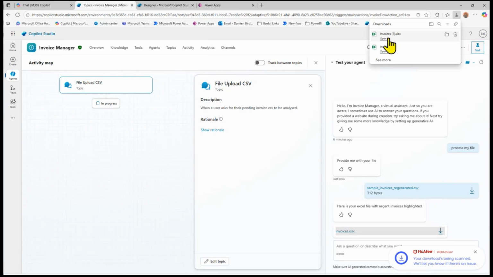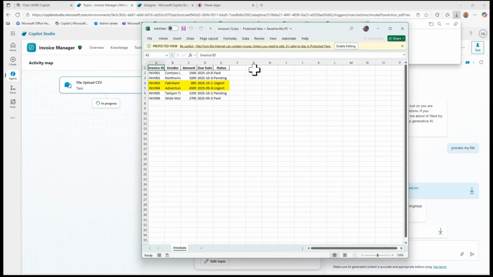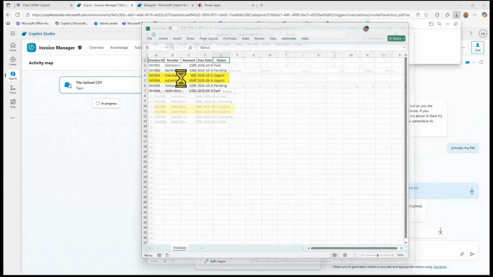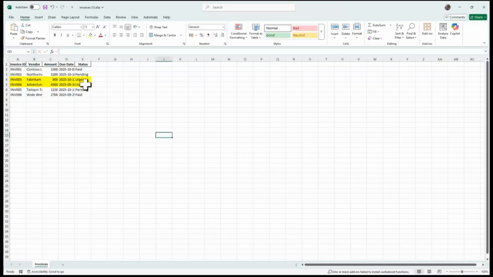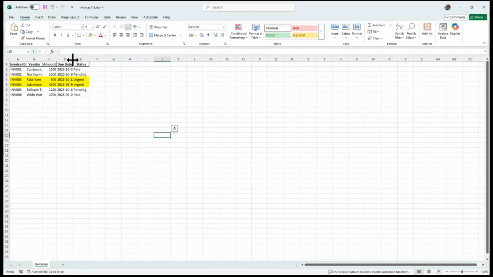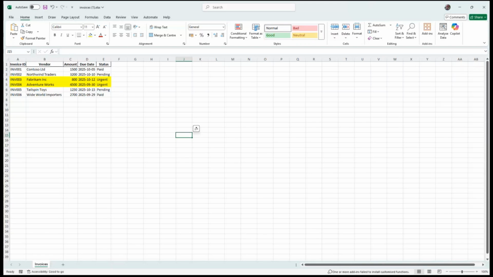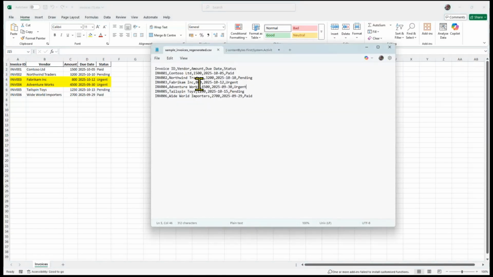So if I click on that Excel document and download, I now have that Excel file just landed on my desktop. As you can see, it's freshly created because I have to go and enable editing, etc. But that's got the same records that I had in the CSV that I've uploaded. And just if I bring that up side by side, here we go.